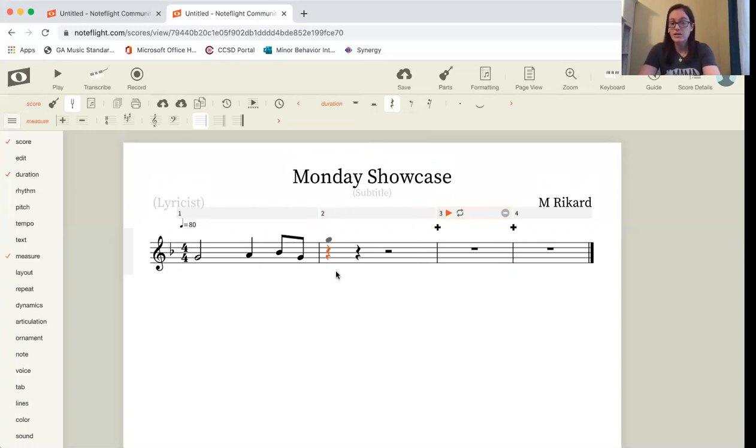And you can use your mouse and select which line or space you want, or pro tip, you can use your keyboard and type in the note name that you want. So if you want an F, you can just type in F and it does it automatically. If you want a G, slide over. If you want a G, I'll just type G. Slide over. I want an A.